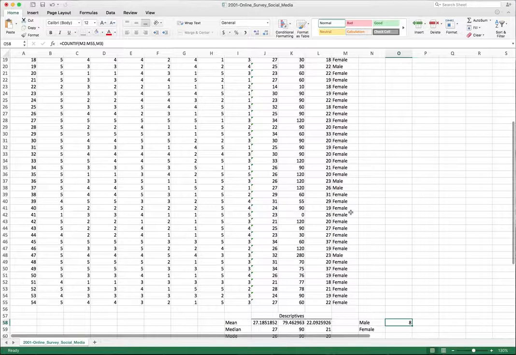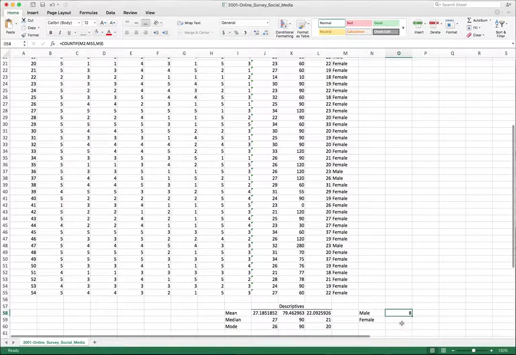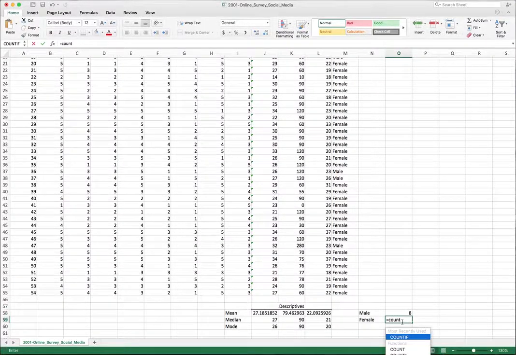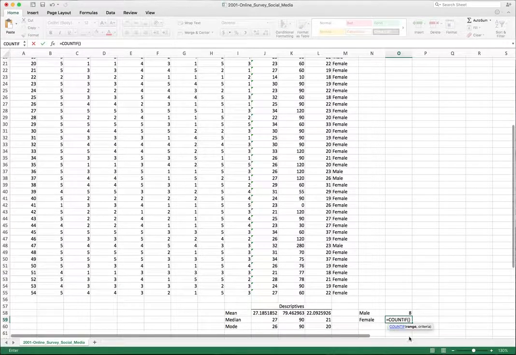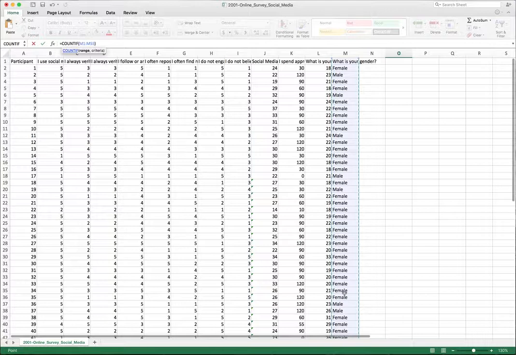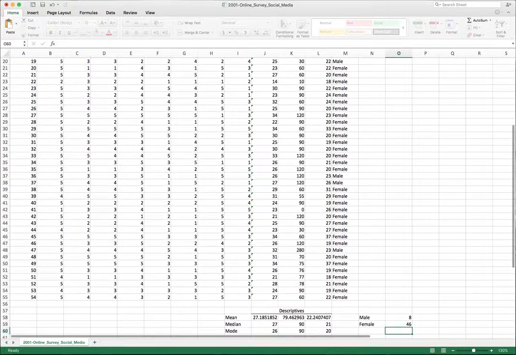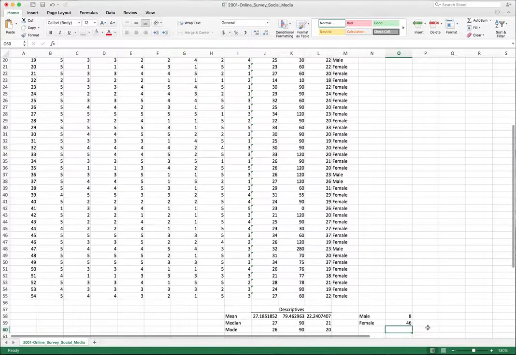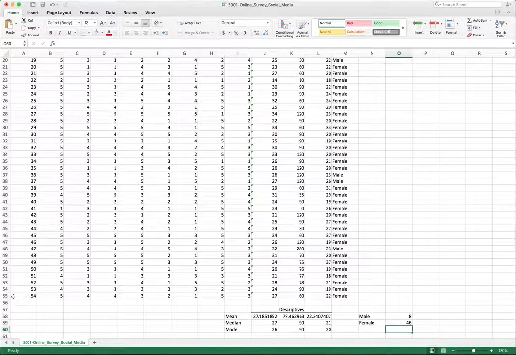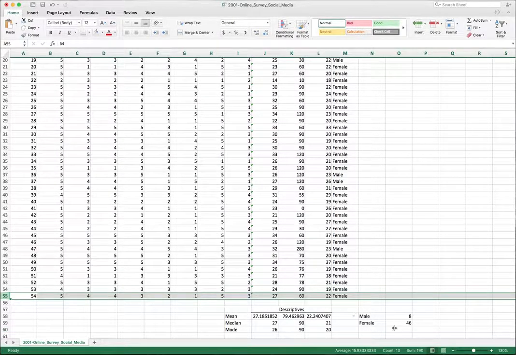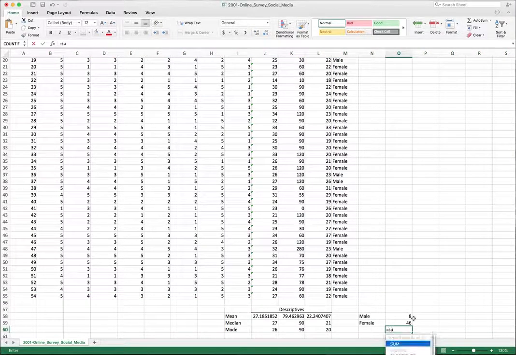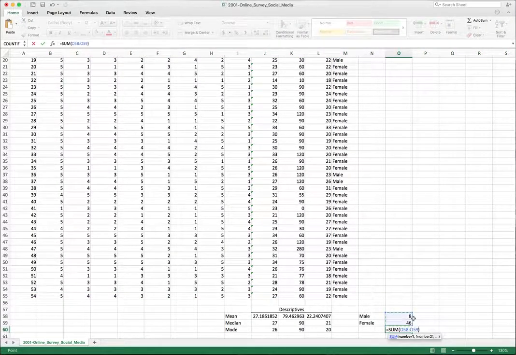So there are 8 males who have taken this survey, and I can do the same thing for females, so equals count if. I'll select the same range, put a comma in, and then select female, and now Excel gives me the count for that function as well. We already know that there are 54 total participants in this study, but if you didn't know that, you could just go ahead and add these together.